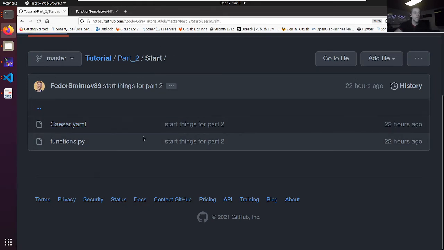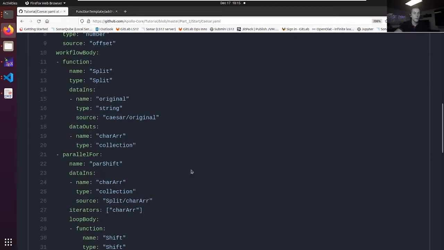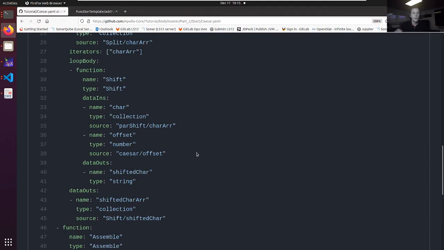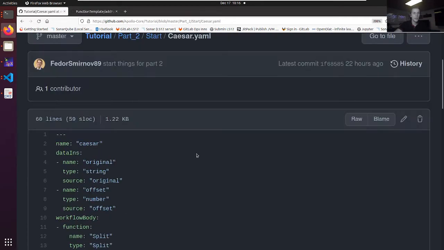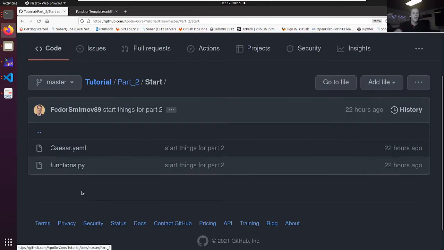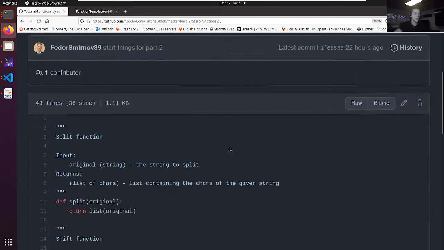And that's on the one hand, the workflow for the Caesar Cipher application that we are looking at. That's what we created in the last video, but we also provided it as a starting point. And the other thing are basically these raw functions which we require.